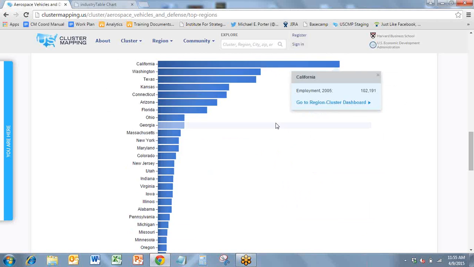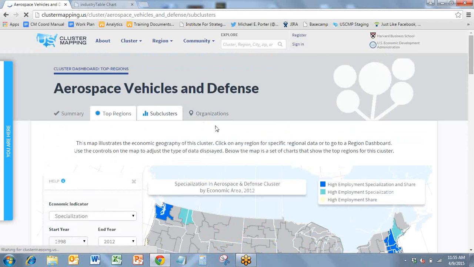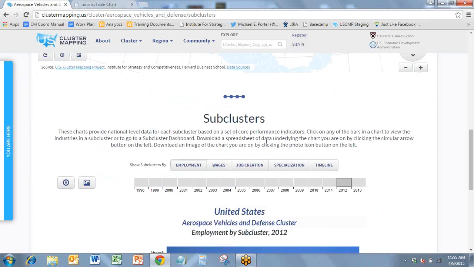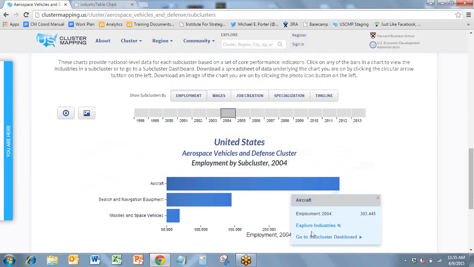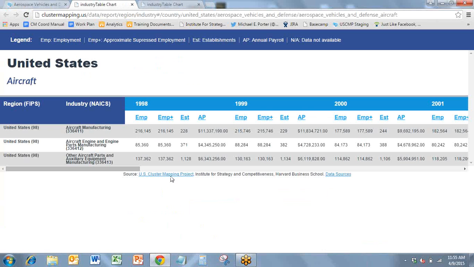Next is the subclusters page. Below the map is the chart visualizing data from the aerospace and defense subclusters. Similar to the functionality of other charts, you can filter data by a set of core performance indicators and by the year you wish to view. When you select a specific bar, you will be provided an Explore Industries link, as well as a link to that subcluster's dashboard. The Explore Industries link allows you to view the raw data for each of the subclusters, along with their NAICS codes.